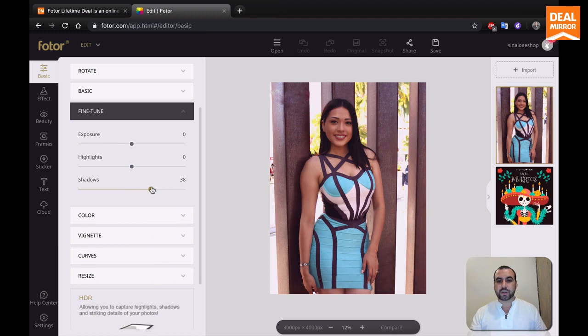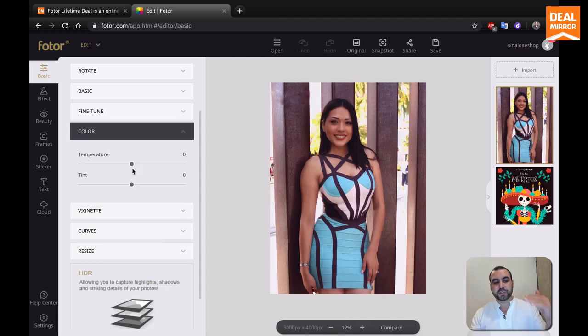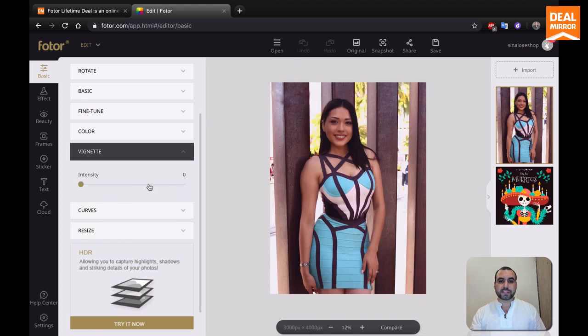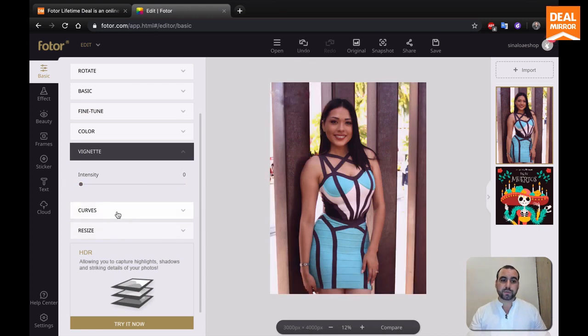So let's just say if you want to expose a little bit more shadows or darken them. Same goes with highlight if you want to highlight a bit more or not. Color, we can upgrade temperature or downgrade, like if we want to say it's cold or hot. It depends on the type of photograph that you want to edit. Tint, you can use a vignette if you want to intense that, see how it darkens it. Some people like that look, some people don't, just depends on everyone.